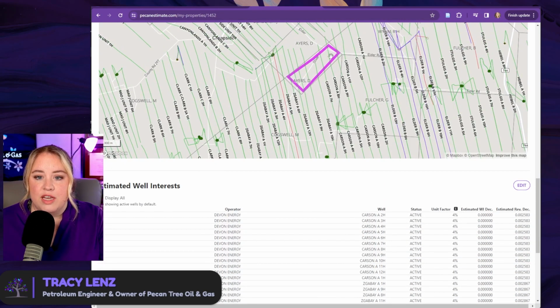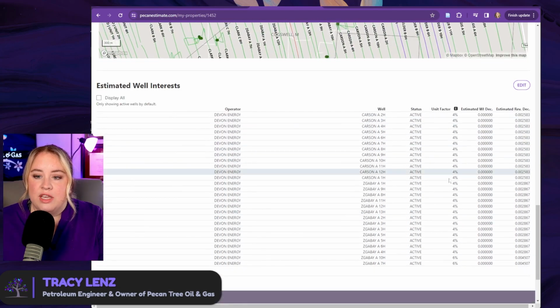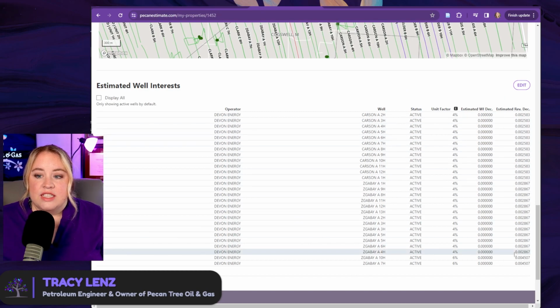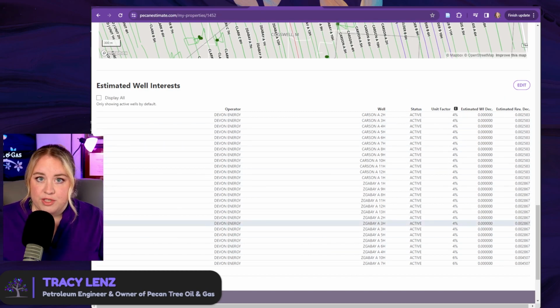based on the overlap of that parcel with the units. We give a little insight as to how much the unit factor for that is, which is the property outline overlap with the unit, how much that property overlaps with the unit, and it will give you the estimated revenue decimal for this particular interest in this particular well based on those assumptions.